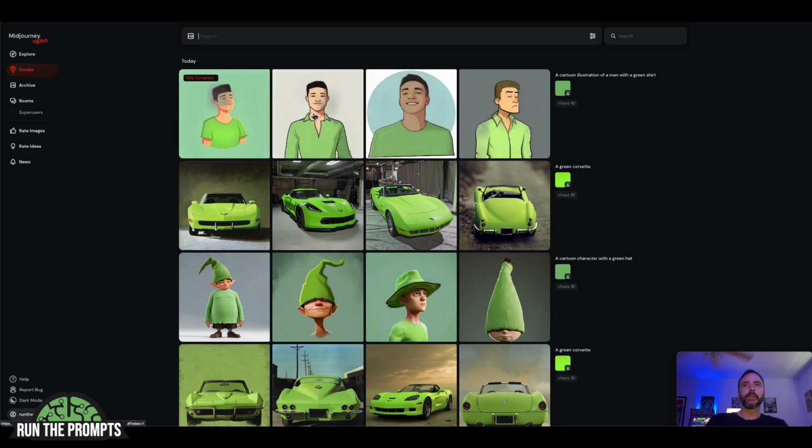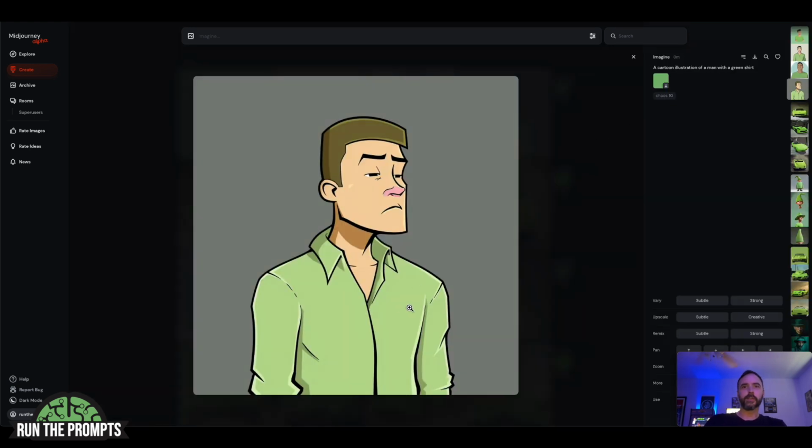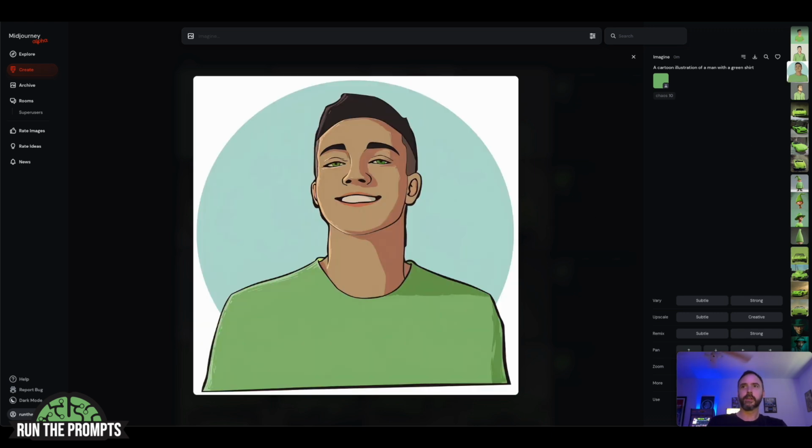But now we have this dude right here. Oh, this one's good. He looks depressed. So, not quite the same color, but it gave him a green shirt, cartoon illustration. This one is a pretty damn close match. This one kind of looks like me. Maybe not actually, but pretty close match to our branding colors.